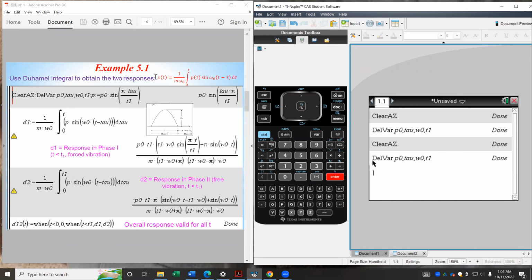According to my Duhamel integration formula here, I can obtain the response, but I'm going to do it in 2 shots. First, I will obtain the response in region 1, where the load is being applied, and then I'll also have to seek the response outside of that region. I call that region 2. So first, let me get my deflection for region 1.